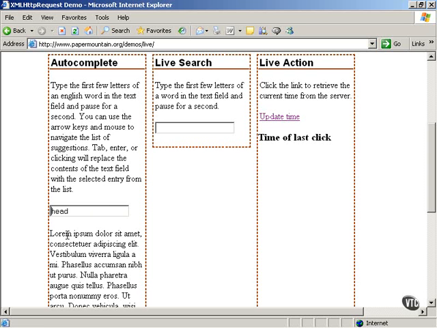So another good use of Ajax you're going to see often on the internet is autocomplete besides live search, and that's a good demonstration. You can find that autocomplete demonstration at papermountain.org/demos/live.